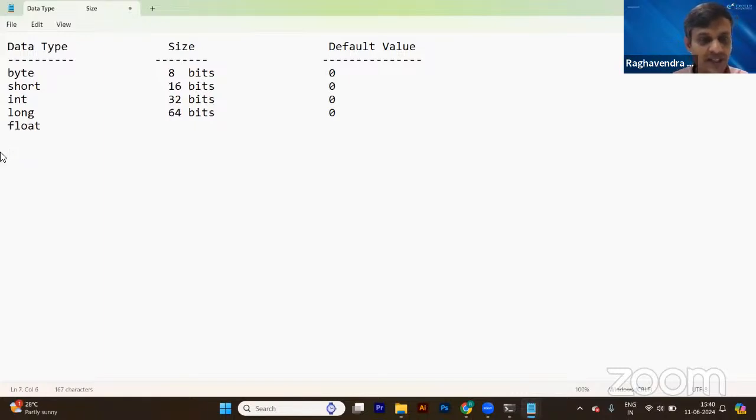Next is float data type. What is the size of float data type? It is 32 bits. It's going to occupy 32 bits of memory. And what's the default value for a float data type? It is 0.0F. F has to be there. The F suffix has to be there for float values.